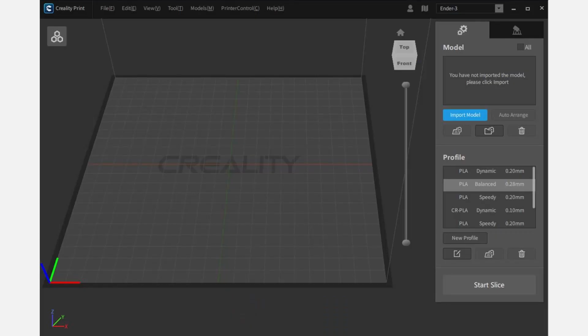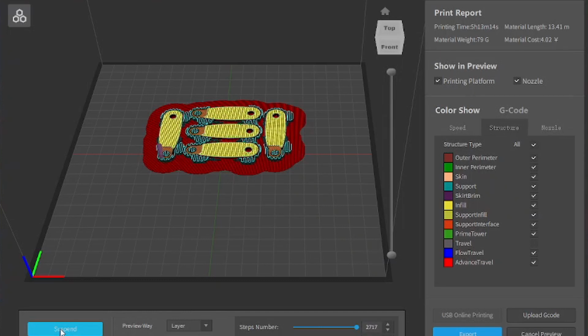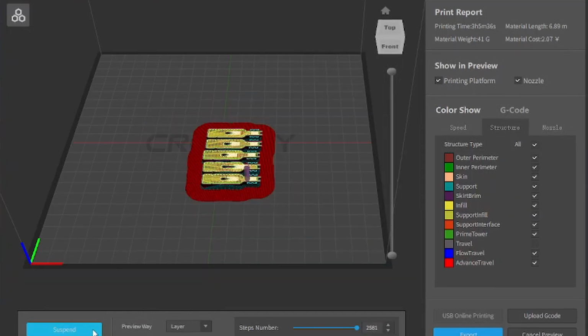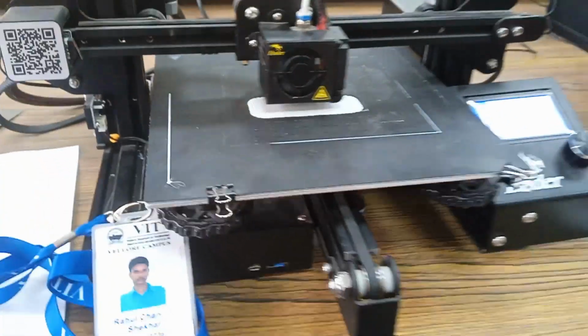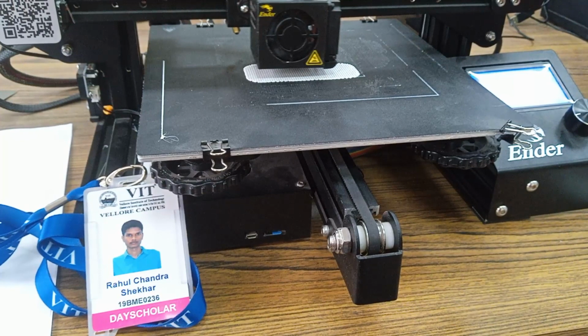For slicing software, we used Creality Print to generate G-code of our models. This software allowed us to add support structures, correct orientation, adjust layer height, infill percentage, and bed temperature. We then checked the simulation of our print through the software before printing. For 3D printing, we had to first calibrate the nozzle position and align the printing bed.